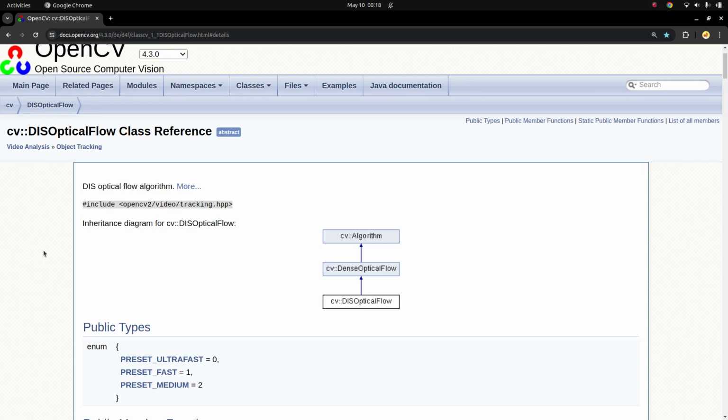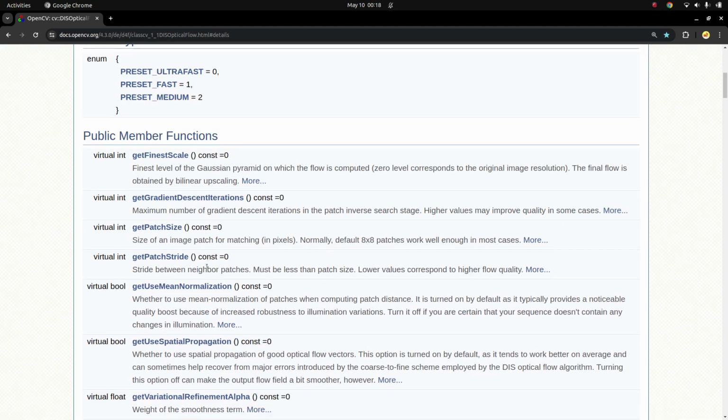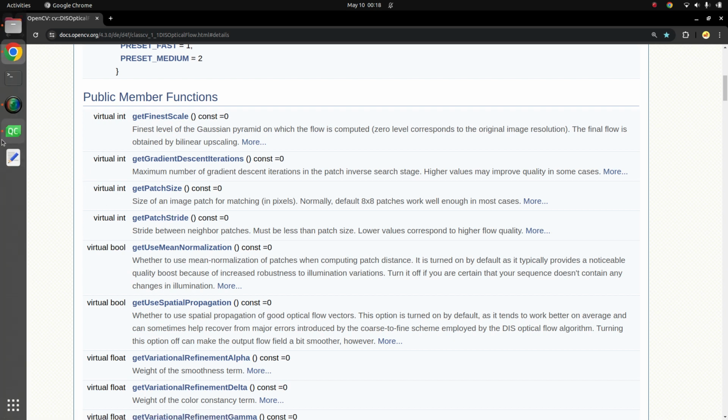Hi everyone, welcome back. In the last video we learned about how this optical flow class works with the default parameters given in here. For this video we are going to get into the details of these member functions and understand how the results change according to the parameters we give.